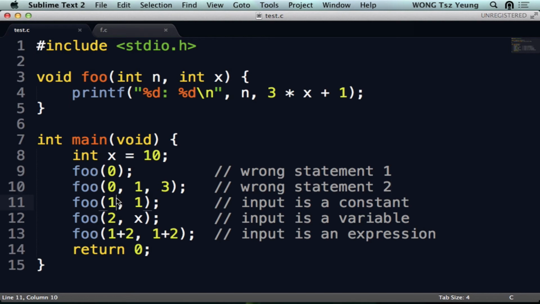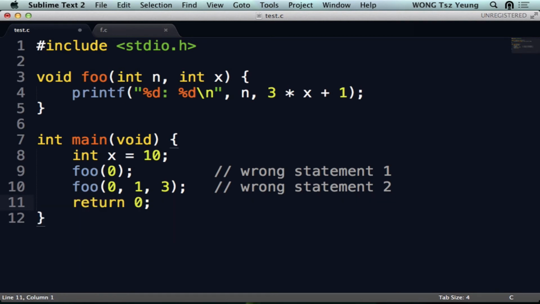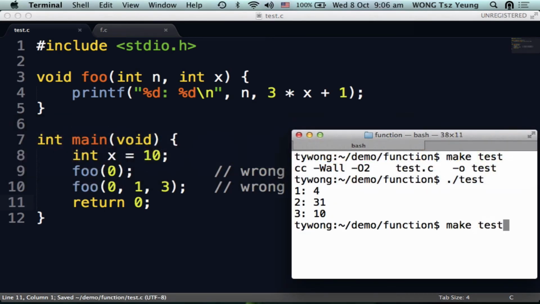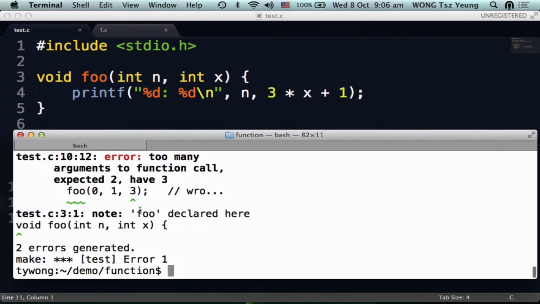I don't want to make your eyes so hard to see things, so I will just delete it and put just the 2 wrong statements here. Good. So you expect something wrong, but whether it is a runtime error or a compilation error, let's see. Oh, what happened? You cannot see it, huh? I enlarge it a bit. Run it again.